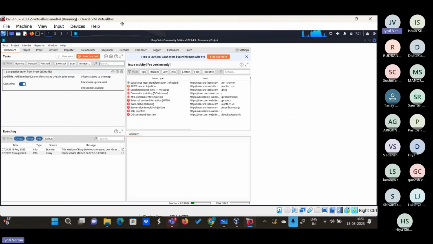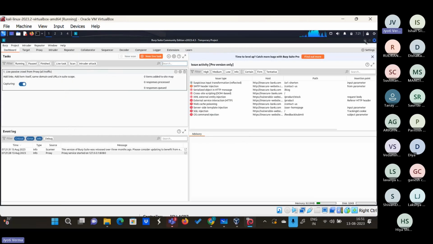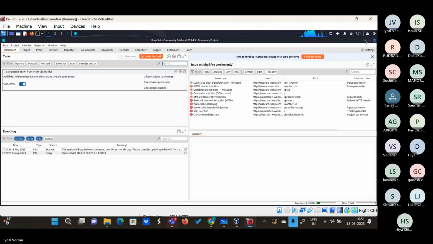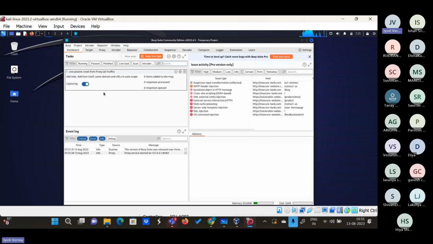Before getting into the tool, now understand how this tool actually works on the backend so that we can capture any request or response. Let's see.